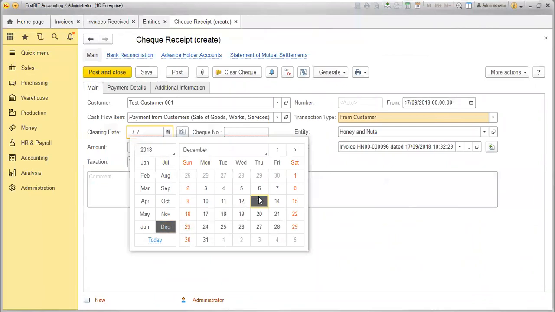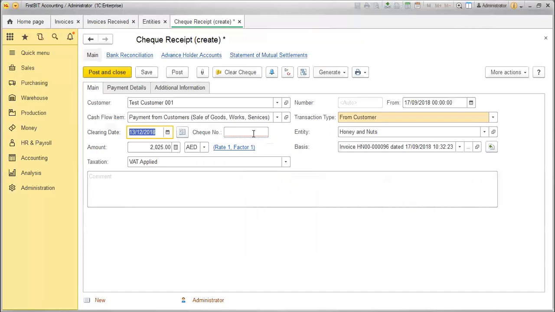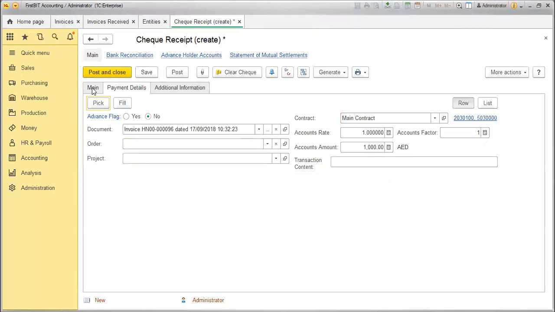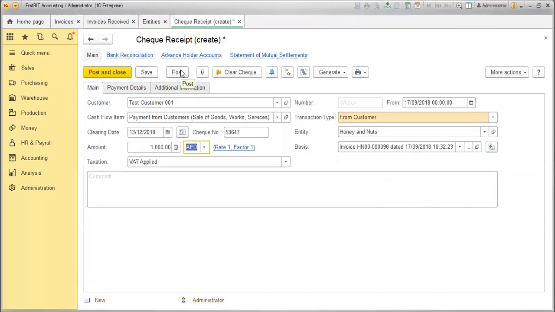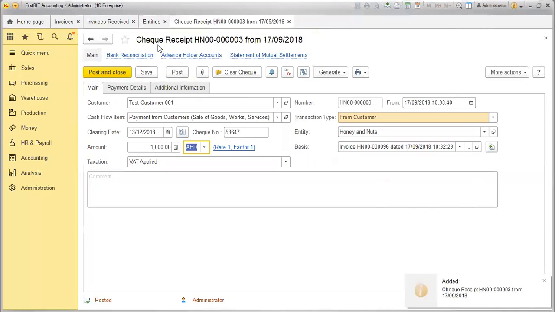For example, in this case, maybe December 30th is the clearing date, and here in the check number, you can enter the check number as you received it from the customer. The amount of the check, you can also change, like 1,000 if they are paying only partially. Rest of the things are the same because it's automatically filled up. Just click post. Once you click post, your check receipt document has been created, which means you have received the check, but the document is not cleared yet.